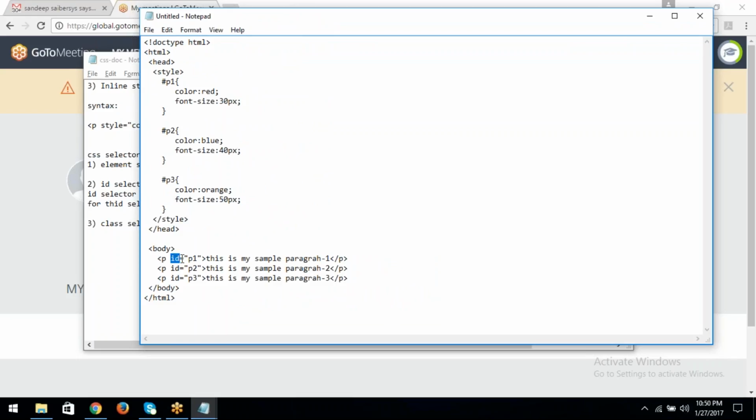Here we have to use the class attribute, not id. For class selectors we have to use the dot symbol to find the class name. Instead of the hash symbol, use the dot symbol before the class name. To create the class name in the CSS, use the dot symbol followed by the class name.